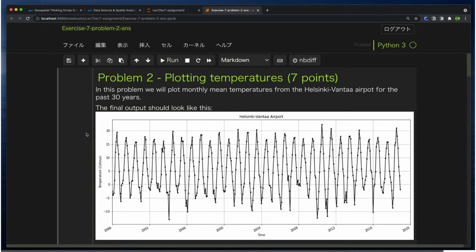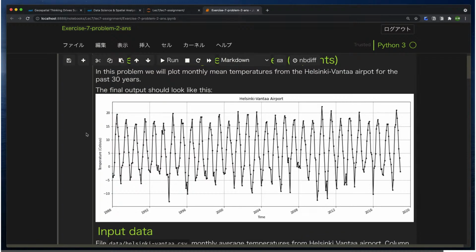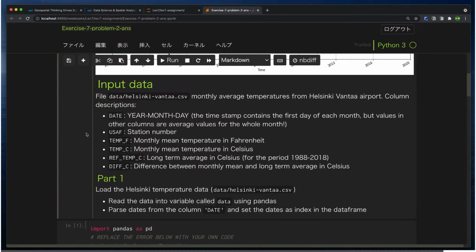The second part of the assignment for lesson 7 is to plot the temperatures. The input data file is data Helsinki Vantaa.csv. The file includes the columns date, USAF, station number, temp F and temp C, and diff temp C and diff C.